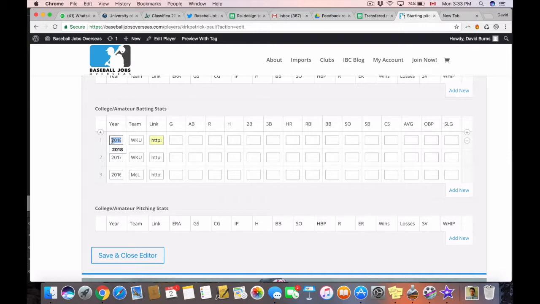Let's say you were a pro player for 4 years. Instead of adding 4 rows, you can just put a range from 2014 to 2018, for example, and then fill in the accumulated stats.